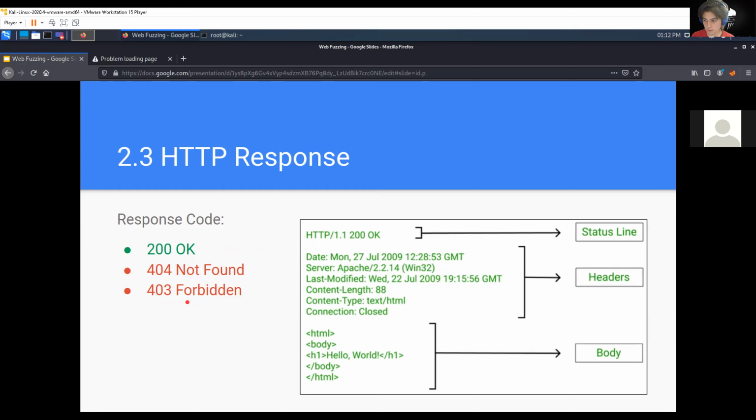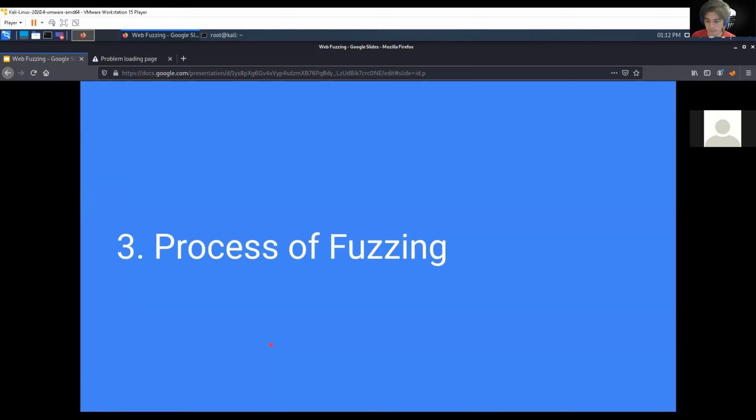That's why it will give you a couple of headers, right? Like the server is Apache, and the content of the page. So do you guys have any questions on HTTP?